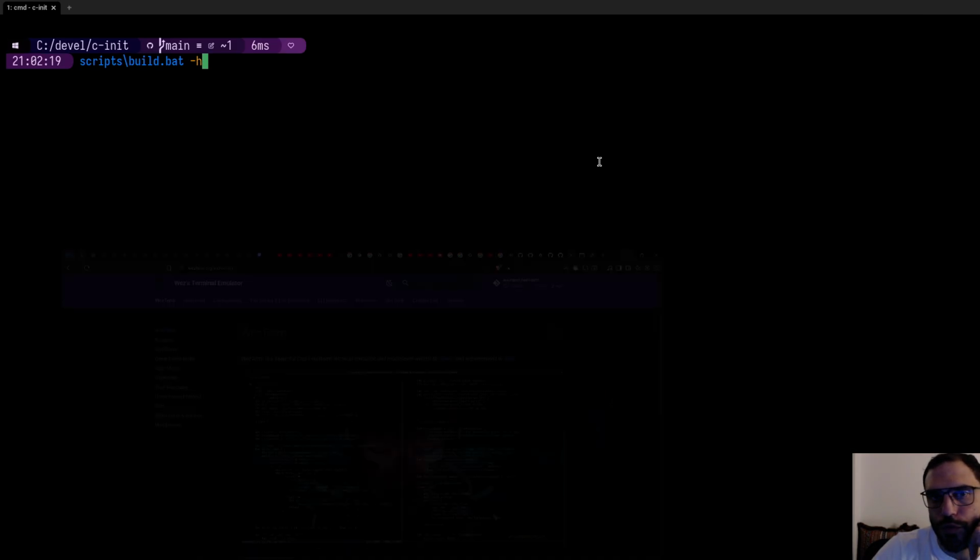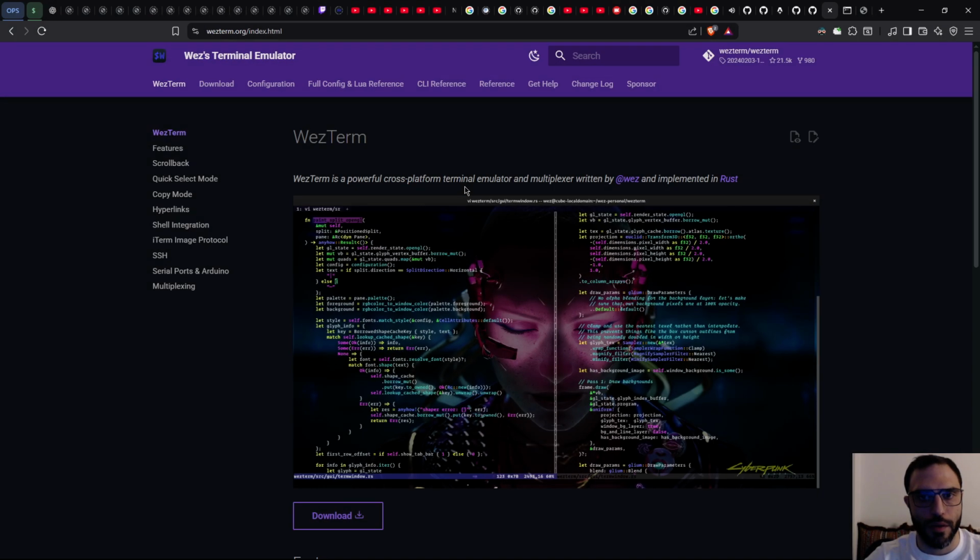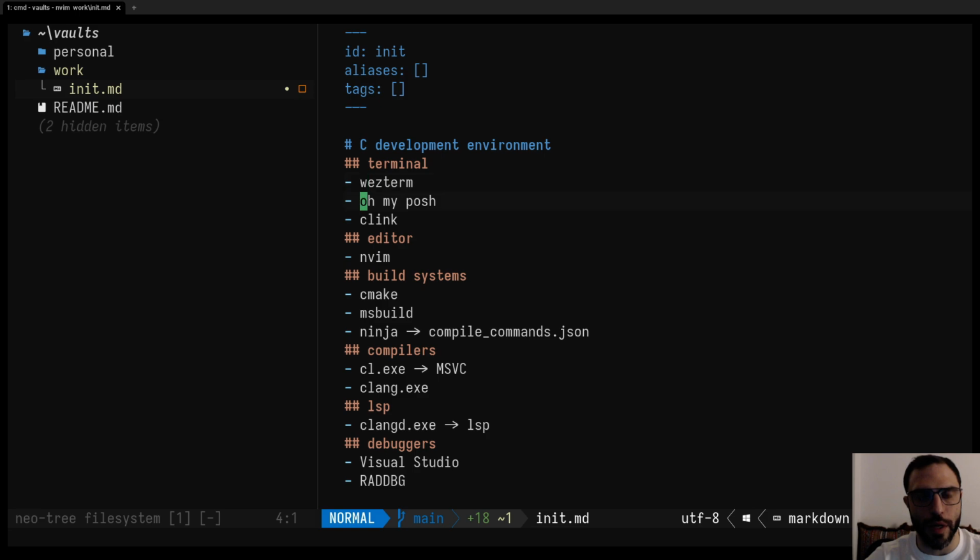So yeah, wezterm, and posh and clink. These are for the terminal. Neovim, if you don't want to use Neovim, you don't have to. I mean, because it's kind of a rabbit hole.